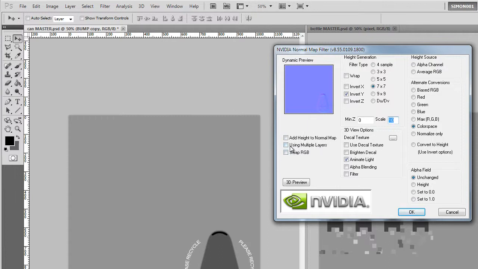So we have essentially a big range of settings here, and there's no particular instructions for this plugin per se, and you'll probably find very little difference with the settings that you set up. You won't notice any difference between some of these settings. So generally speaking, what you can do is just have add height to normal map ticked. You can set a filter type.